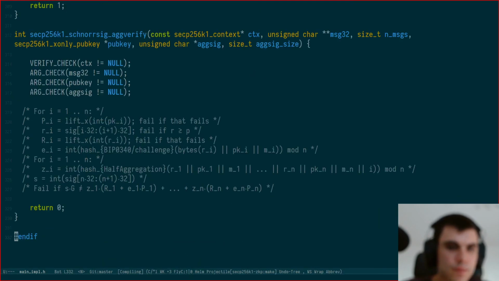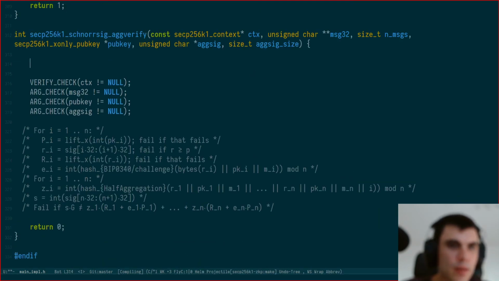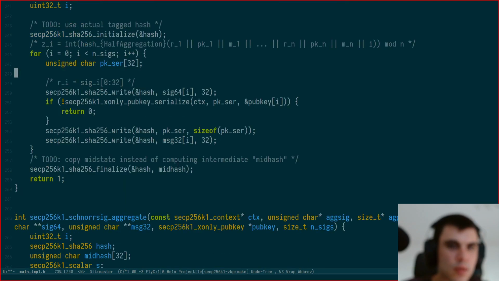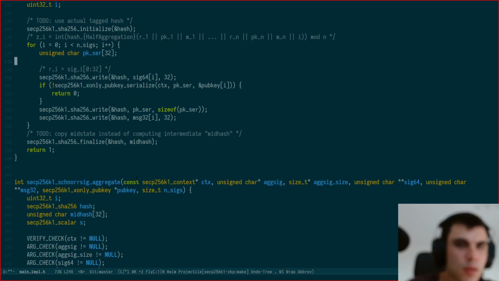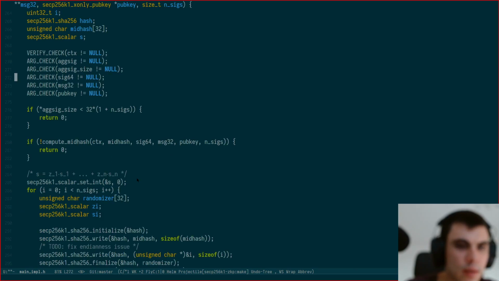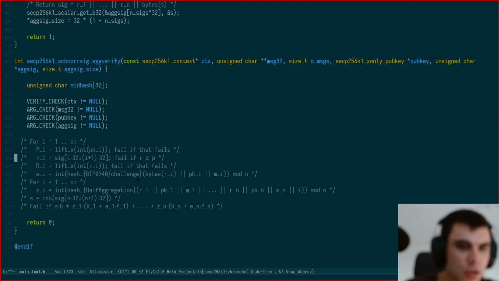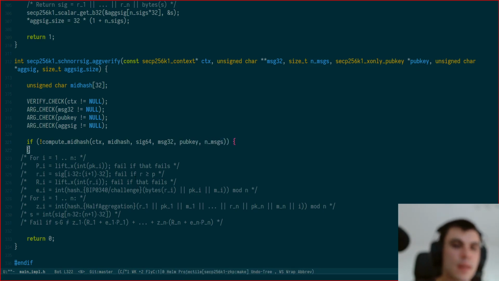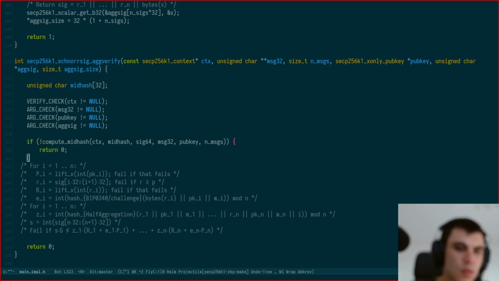So that looks good. So now we can compute this mid hash here as well. Unsigned char mid hash. It's 32 bytes, and we just copy it a bit smaller. Just copy. Where is it? Here, aggregate, compute mid hash. The arm should be similar, except that we don't have N6. It's called N messages here. Then we return 0.